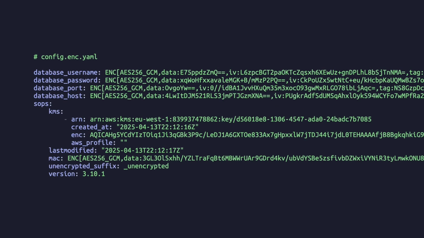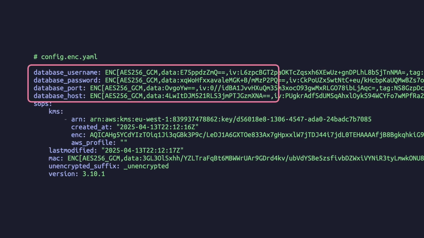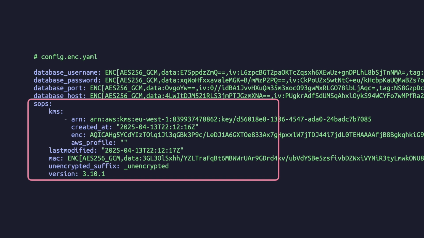We'll encrypt this database config file with an AWS KMS key. The output has cleartext keys with encrypted values and a new section containing metadata used by SOPS. Never edit this bit by hand. Leave SOPS to manage it itself.